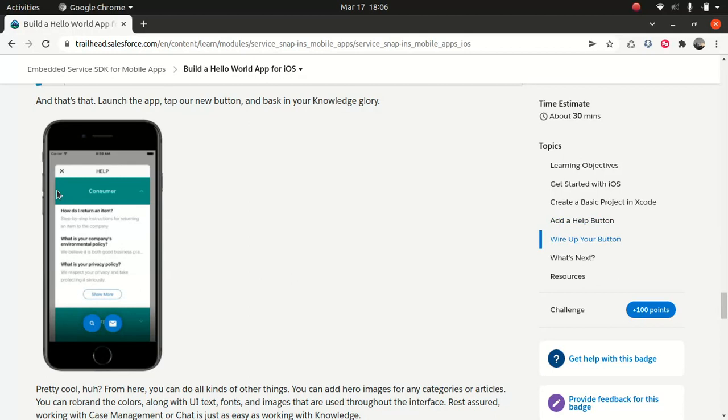So like I said, this module is in a way out of context, and I don't think this module really belongs to the certification. But remember one thing, right? The takeaway from today's lecture is that we have something called the embedded Service SDK for mobile apps, and you can use that SDK to build your iOS app and Android app.